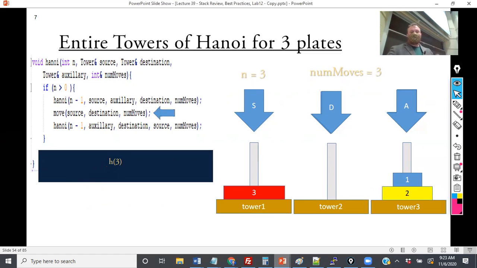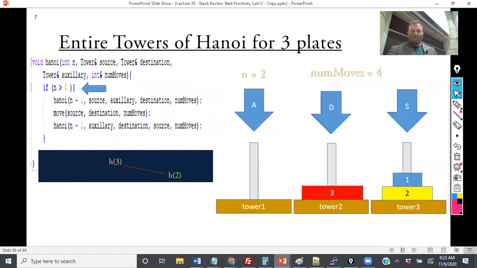Now we're going to do all the right calls. So now we're going to flip source and auxiliary. Oh, I'm sorry, we have a middle move first. We have to move 3 over. And then we do 2. We get to here, now we move it over. We go to 0, we don't do anything. Now we're going to move up to 2.